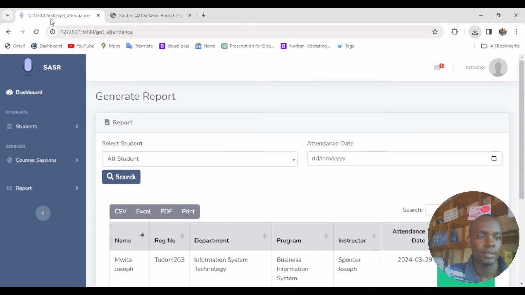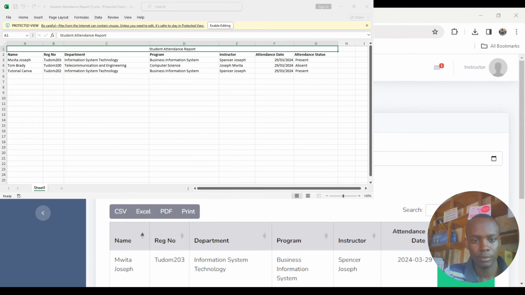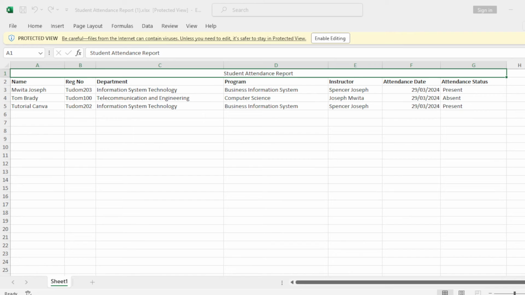Also, the instructor can generate an Excel sheet. You download it. Let's see it. Let me show it. Let's see the Excel output appear. So you can see this is Excel. This is the Excel student attendance report.